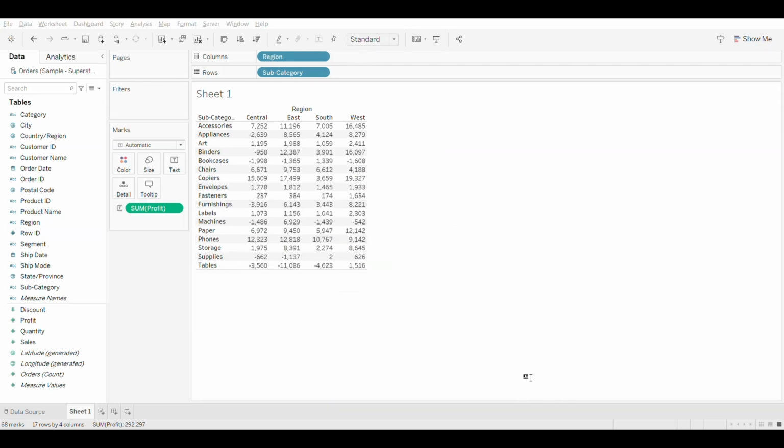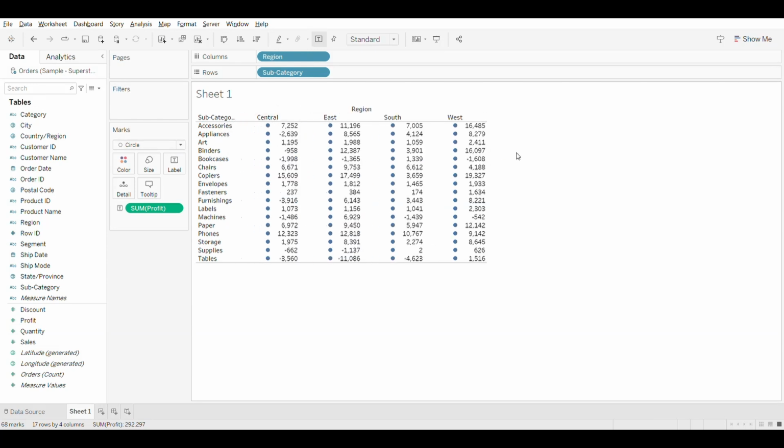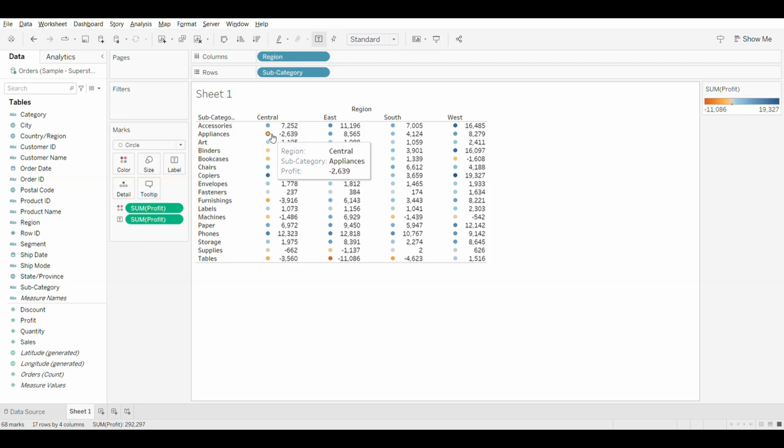So there is a circle here and the color matching is red for the negative value and green for the positive value. So for that I will select the circle. The circle is already here, so I will just drag it a little bit. I will take profit from here and drag it into the color field. As you can see here, the negative value has come in orange and blue.